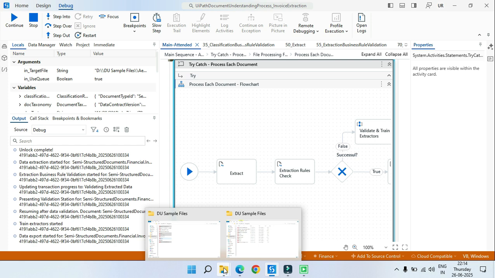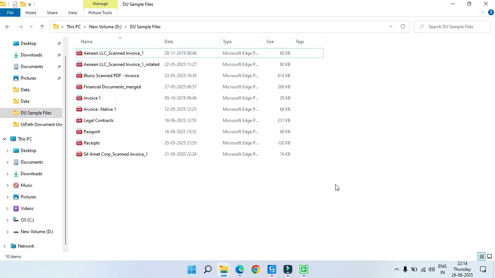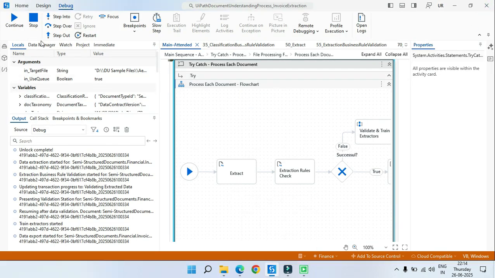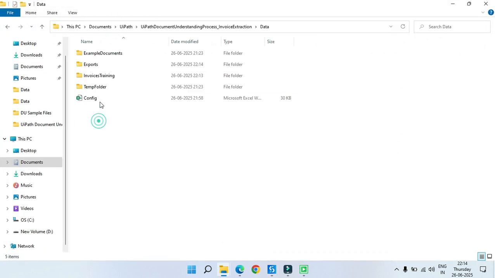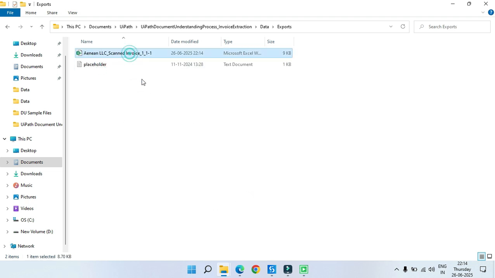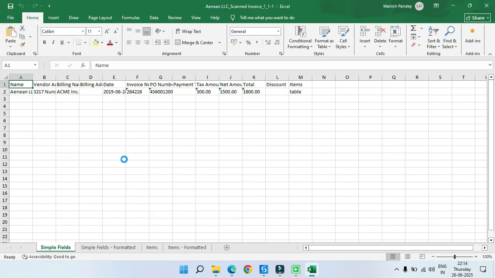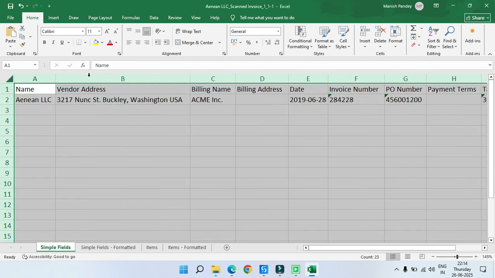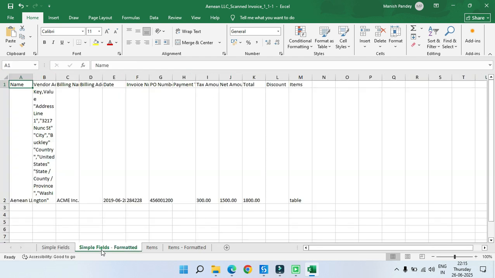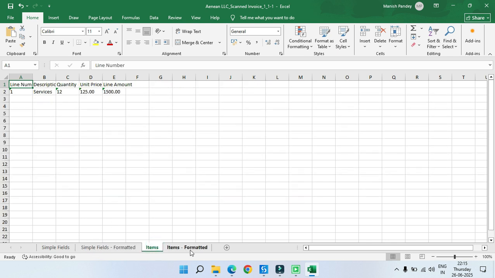Now to validate that extraction result, go to the project folder, go to File Explorer, and that is saved to the data folder exports. You see, it has taken the file name, this one, and then 111 like that. Let's open that so that we can validate the data. You see here, all the data has been successfully exported and written to this Excel file. This is the formatted one. This is the items, the item formatted. So we'll go with this one. So these two look good.